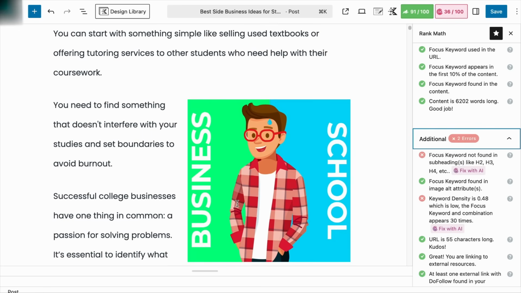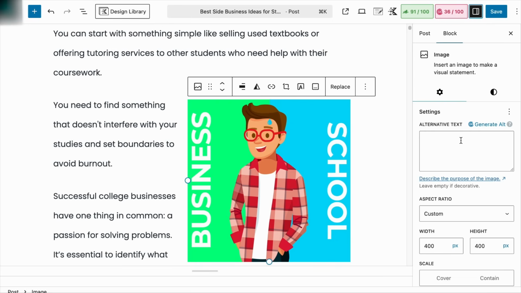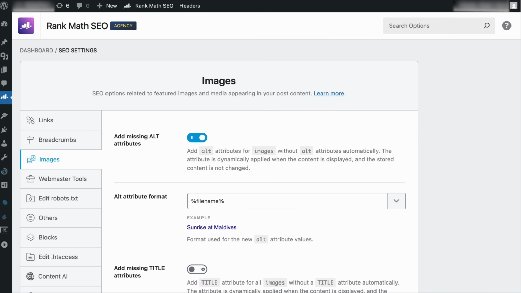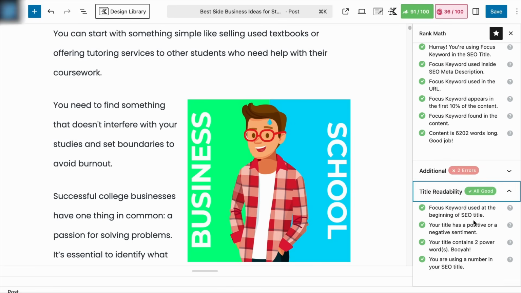To add an alt text, all you need to do is to add an image to the page, click on it, and visit the image settings. And here you can add the keyword in the alt text. However, if you are a Rank Math user, we have this setting to automatically add the image file name as the alt text. So optimizing the file name with a keyword will be good enough. Other than that, you should add the focus keyword at the beginning of the SEO title that we have talked about earlier.